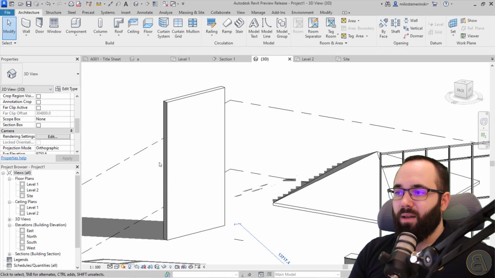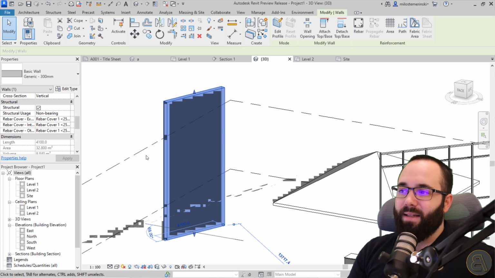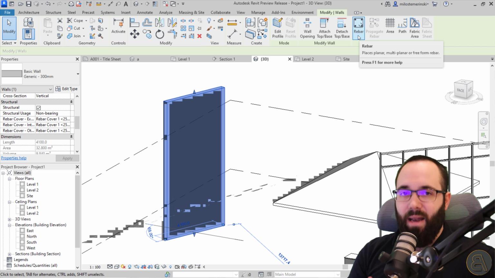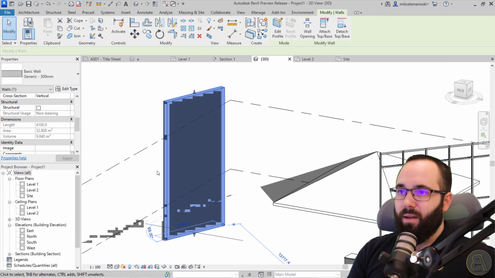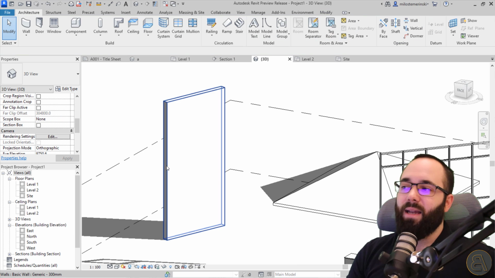Now you might be thinking, well, why would I want that? Well, in some cases you want to categorize the wall as a non-bearing wall, but you still want to have the ability to place rebar in that wall. Now if this was not a structural wall, we don't have the ability to place rebar. So now you can place a rebar in a non-bearing wall.